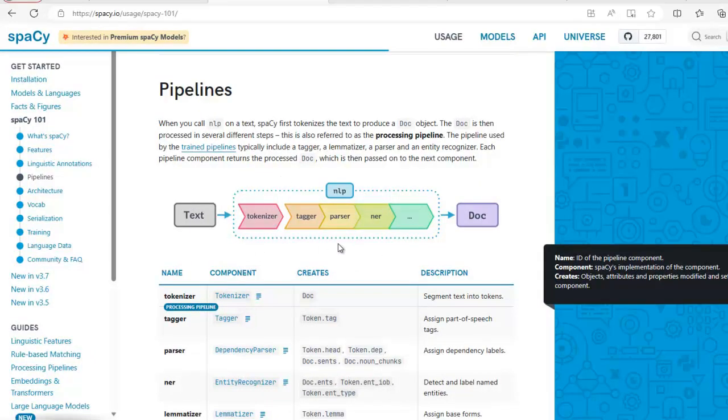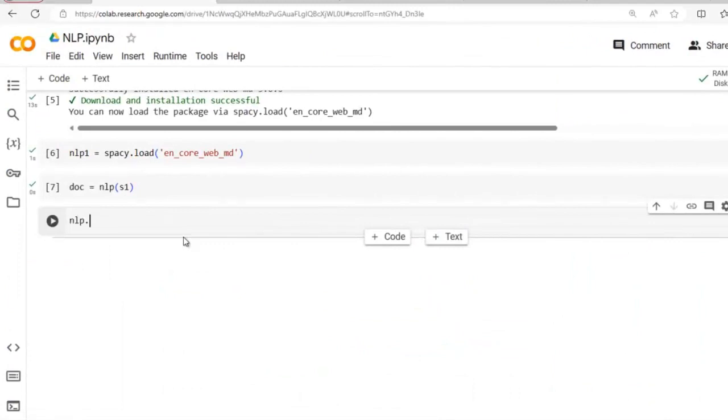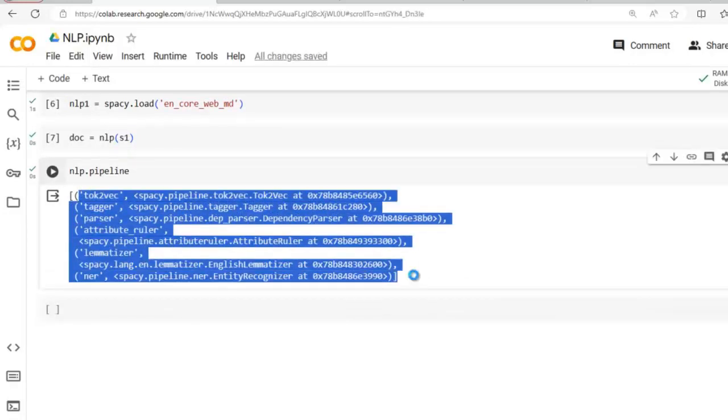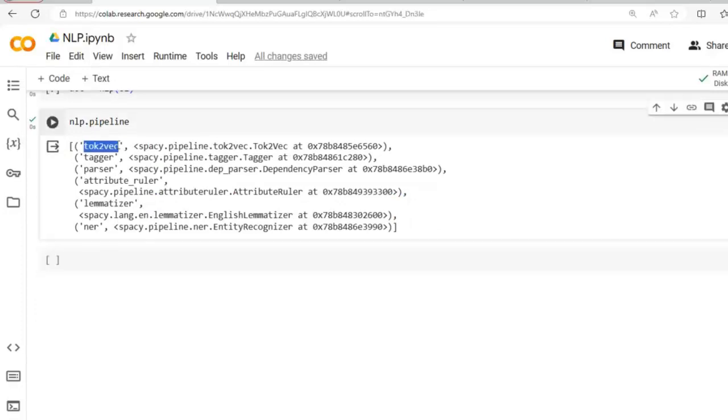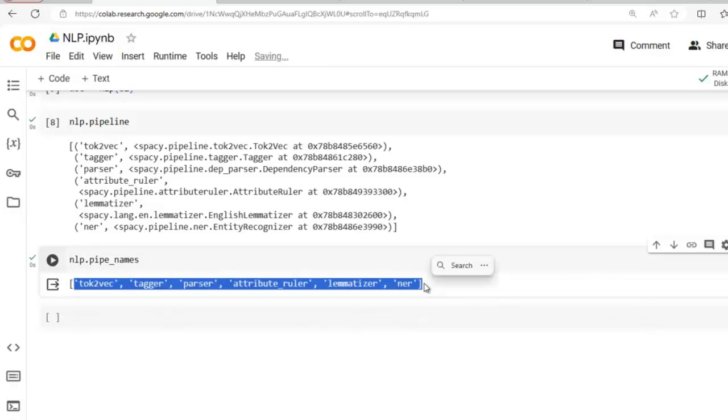We can also display these basic steps which are performed on our input text in our code as well. Let me show you this. For that, we have to use nlp.pipeline. Let me execute this cell. As you can see here, we can see the basic steps of the pipeline that are performed on our text. The basic NLP pipeline includes tok2vec, tagger, parser, lemmatizer, and NER, which is named entity recognizer. We can obtain only the names using nlp.pipe_names. Let me execute this cell. As you can see, these are the basic steps of the pipeline that are performed on our text.